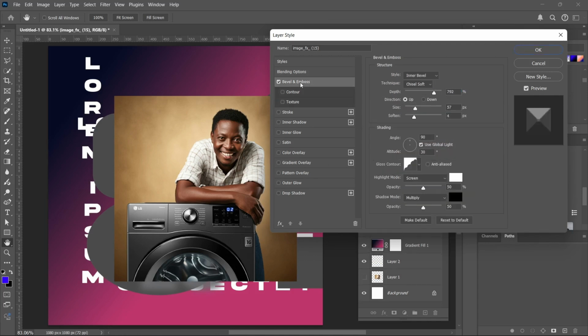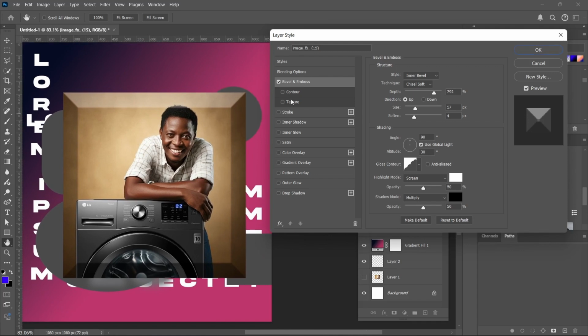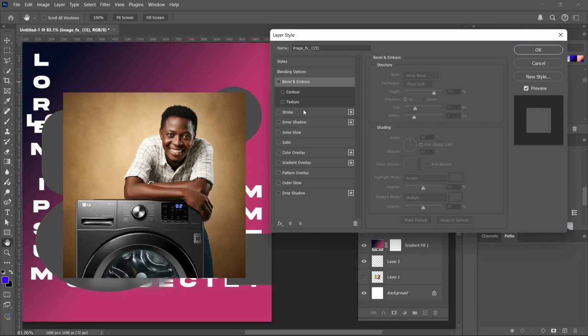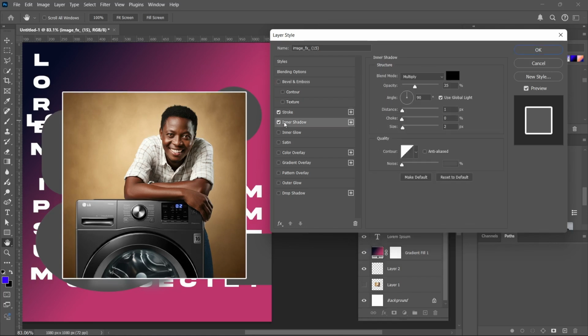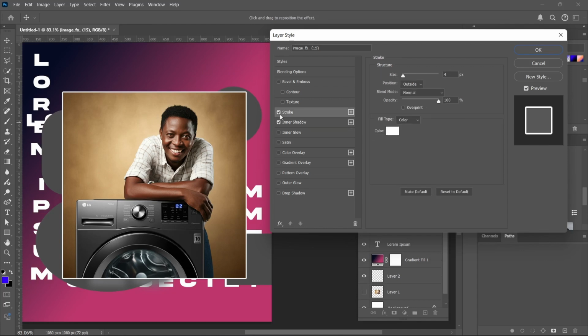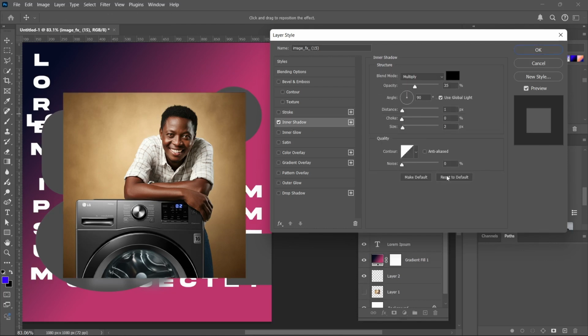So we have bevel and emboss. You can see what it has done to this image. What bevel and emboss has done is it has added depth to the image. Let's unclick it. There are a lot of functions. You can edit it however you want. You click on stroke, it has added a stroke to this image. You click on inner stroke, it has added an inner stroke. It's very subtle, so you won't really see it.